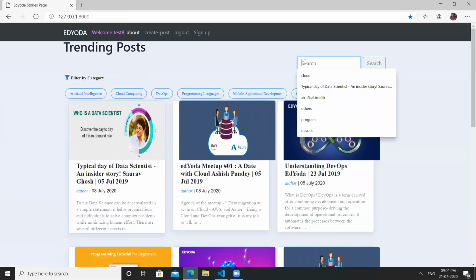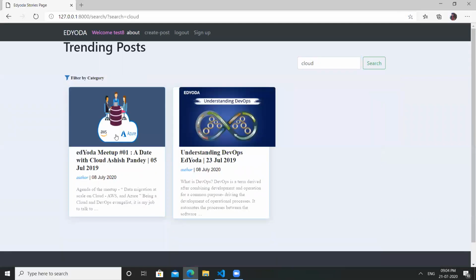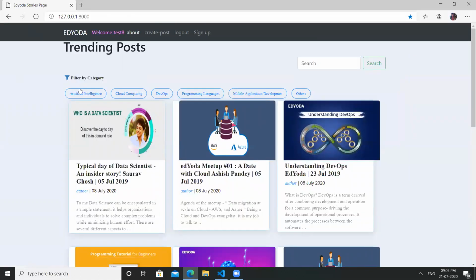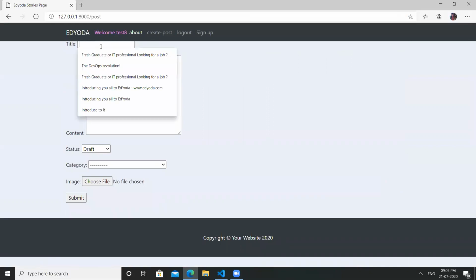And if we have more than 100 posts, then we can use a search option here, like we are searching for cloud. We get the information related to cloud here, and we can access these posts. And as an author, we can create a new post, which we can see on the index page, like I'm creating industry.